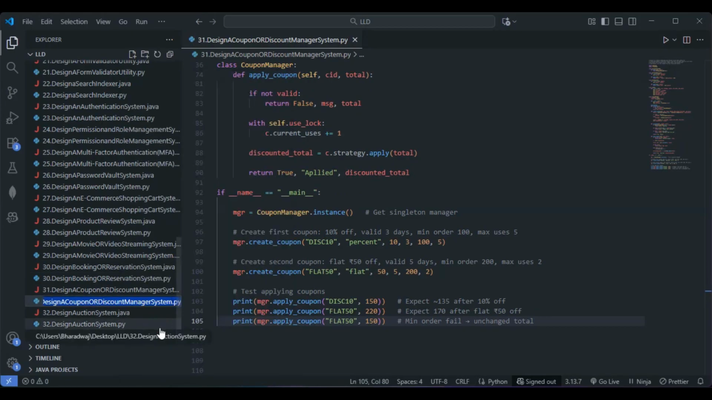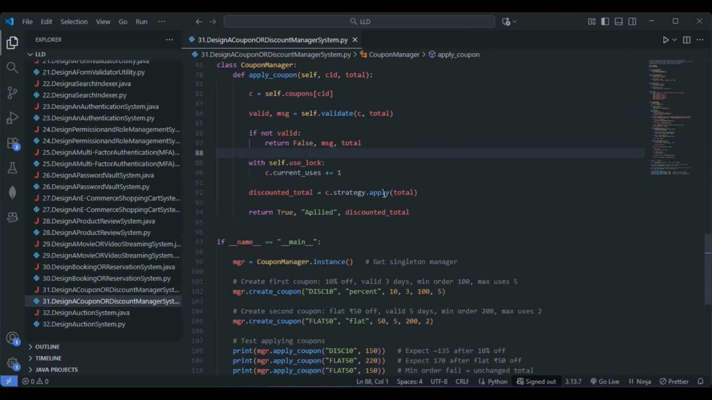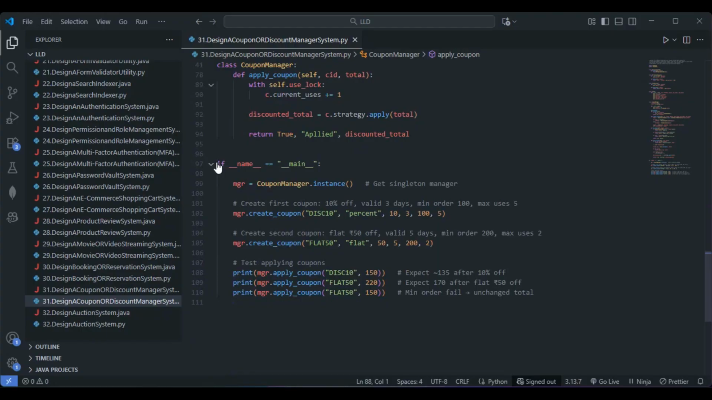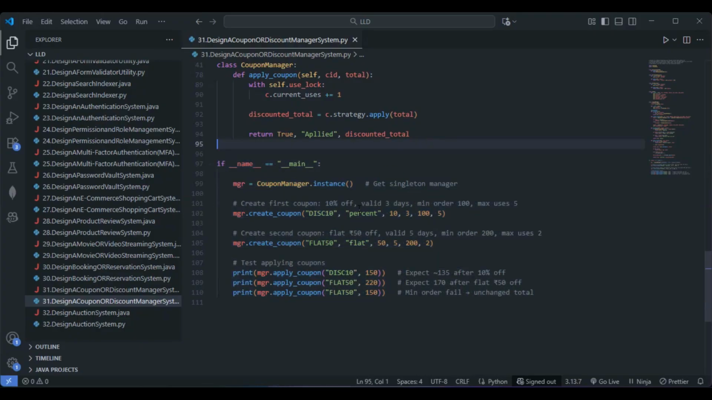Let me run the code, and first let me format the document once. So yeah, I have this one. I have pasted from line number 97 to 110. This is the demo usage, or the example usage, for the code that we have written, just to check interactively whether the code works correctly or not.